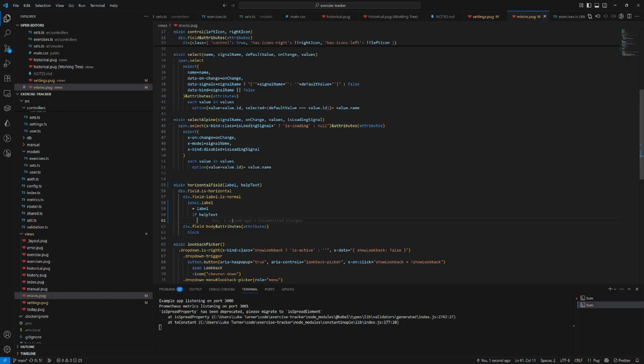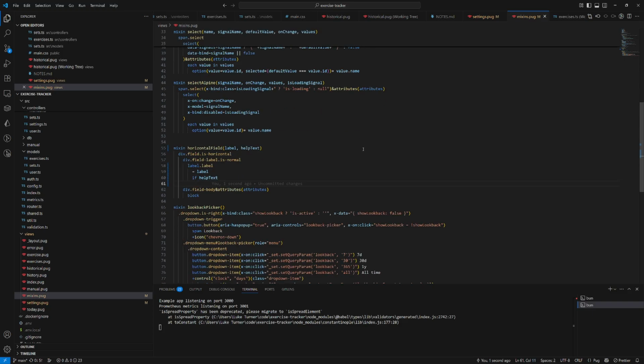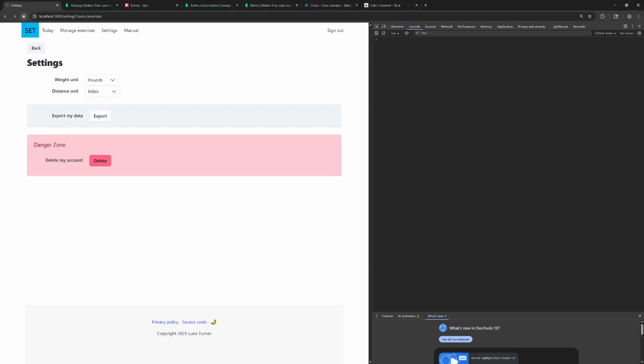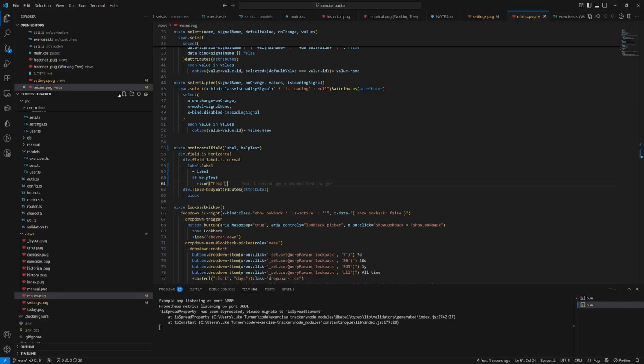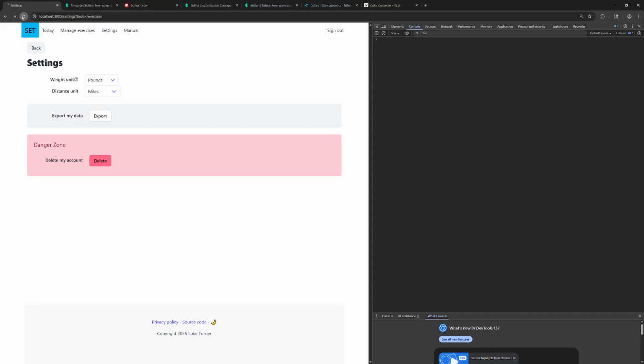Then here we would have an icon, which I could maybe do plus icon help. Let's just see what that looks like first. Okay, so we've got our help. We probably want like a space there, like that. Yeah.